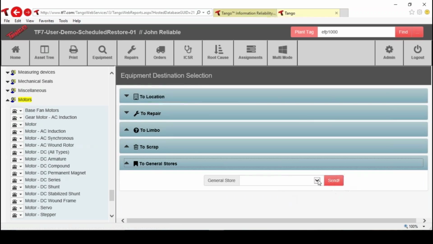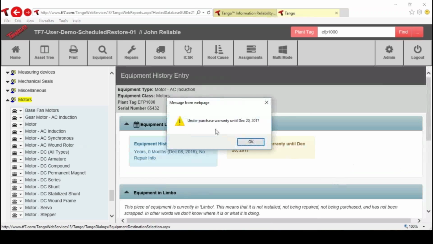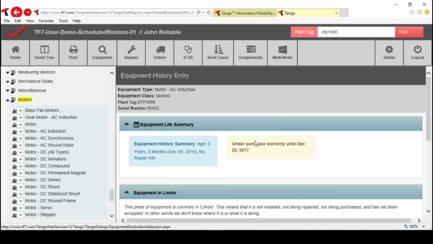I've got a general stores called Plant. Put it there. It tells me it's under warranty until 2017. So now let's look at the history of that piece of equipment.